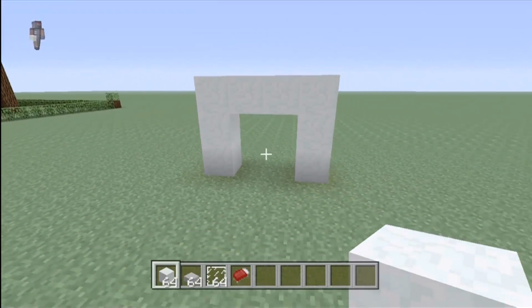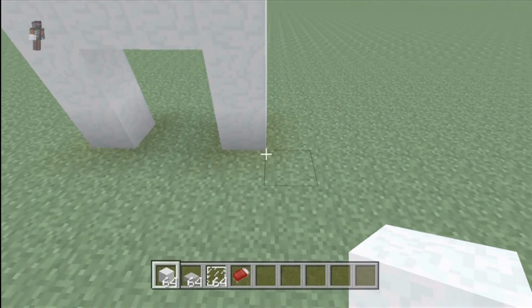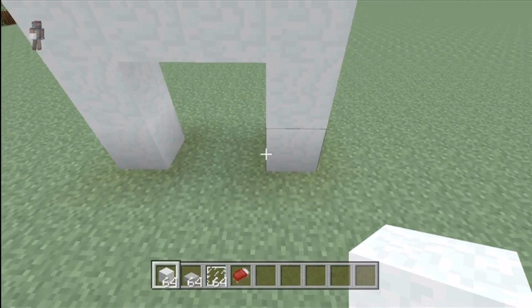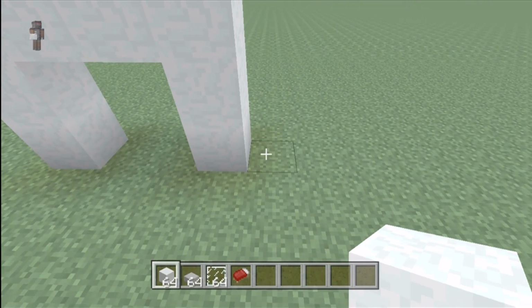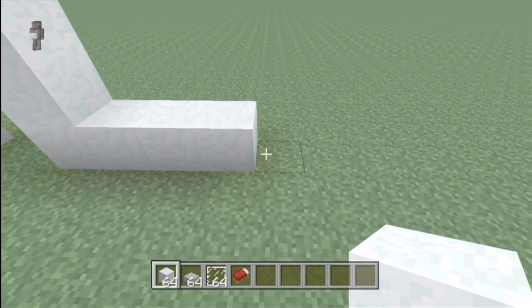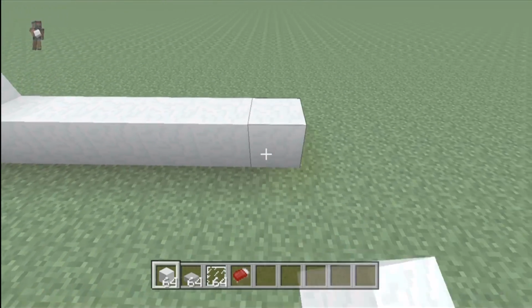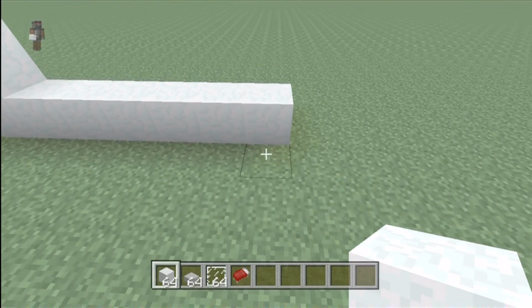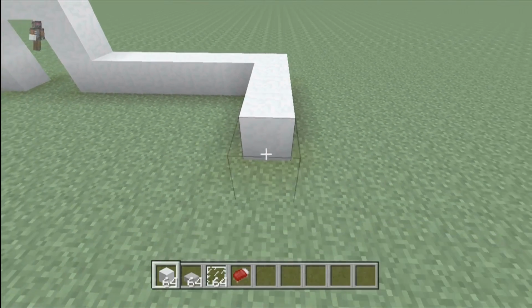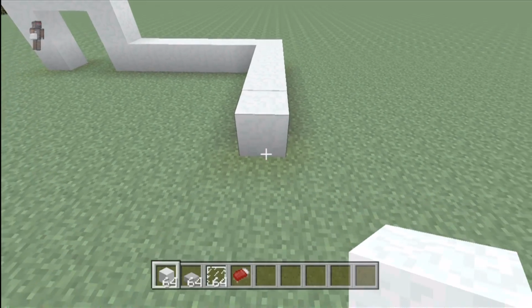Alright, so I've already started making it a little bit. I've already made the door. And from this door, it's too wide, so you're going to have two doors. You want to come around 5 or 6 over. 1, 2, 3, 4, 5, 6. From this 6th block, come out 5. 1, 2, 3, 4, 5.